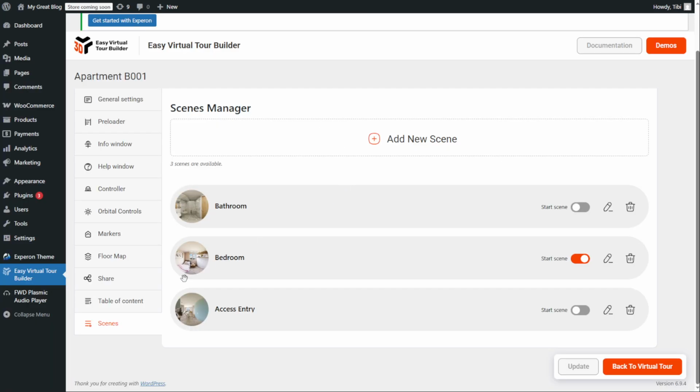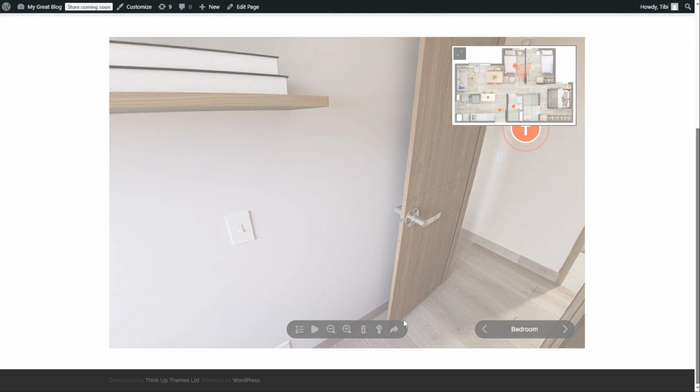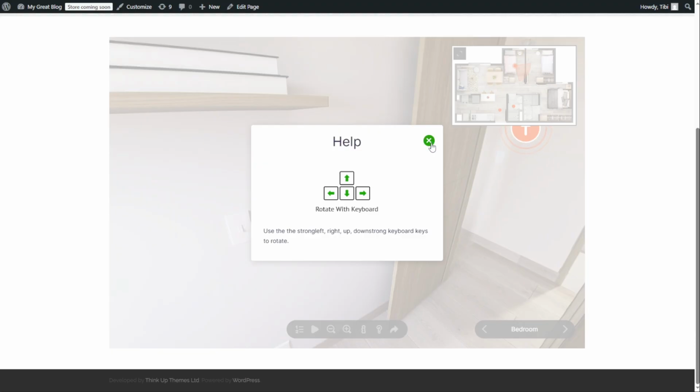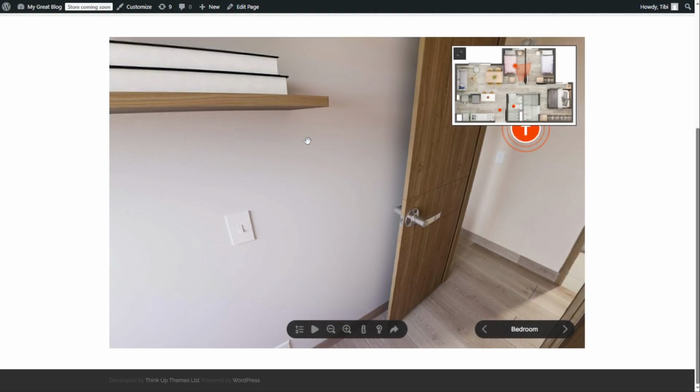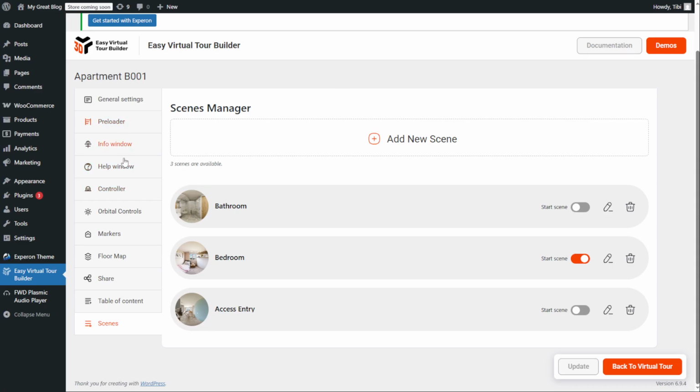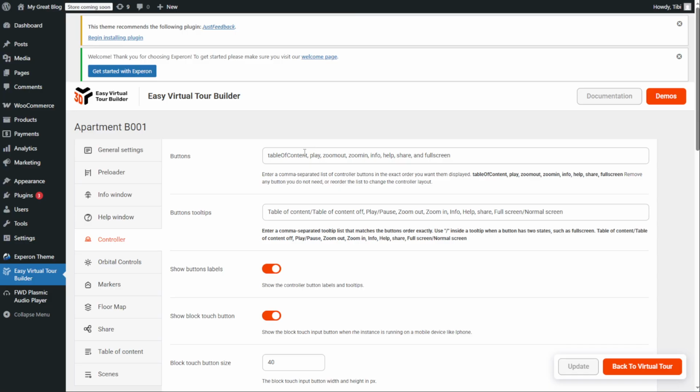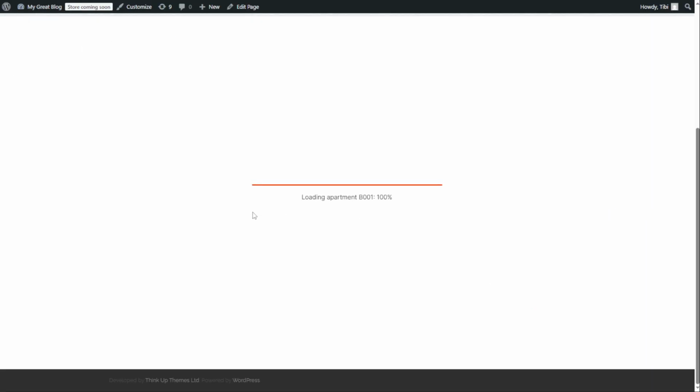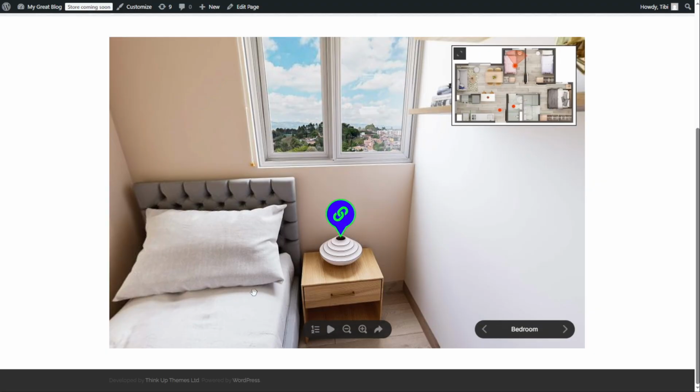So let's get back here, and let's say you don't want the info window, okay? You don't want this button, and you don't want this one, the help screen. So let's go to the controller and let's remove the info and help. Again, it's important to remember that you need to update the tooltips as well. So we'll remove this, update. Okay. And now the buttons are gone.